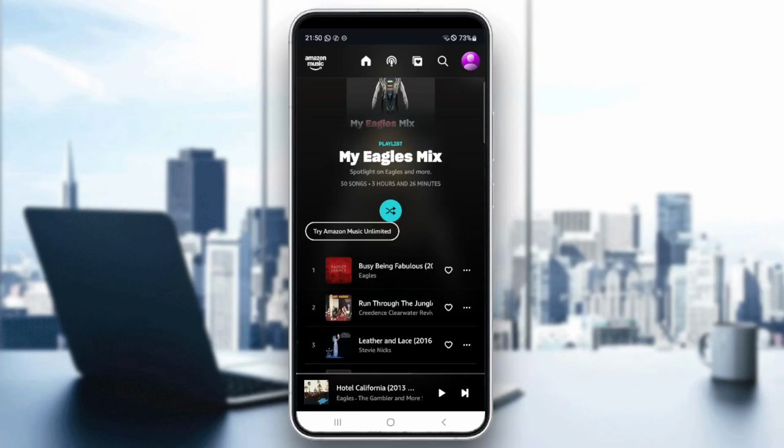Scroll down until you find a section called playback or content restrictions. The exact name can vary slightly depending on your app version. Also look for a toggle switch labeled explicit content or allow explicit content. To enable the filter, simply tap the toggle so it turns off or gray.